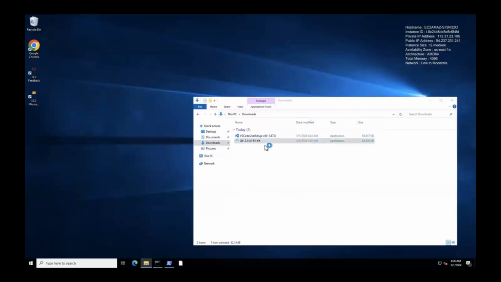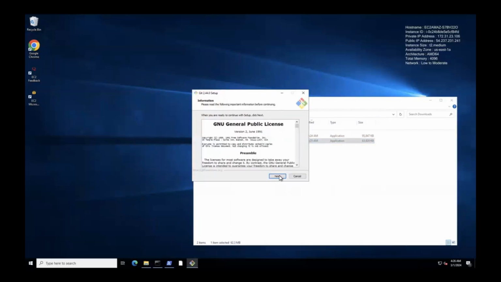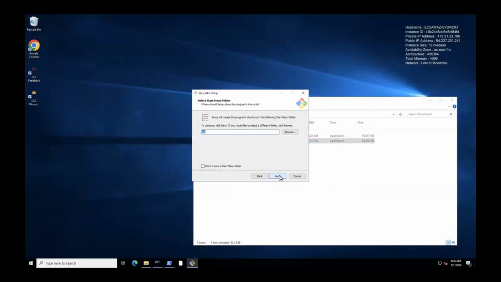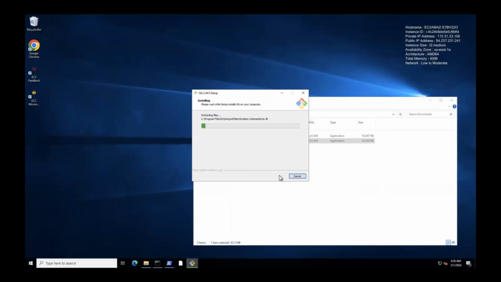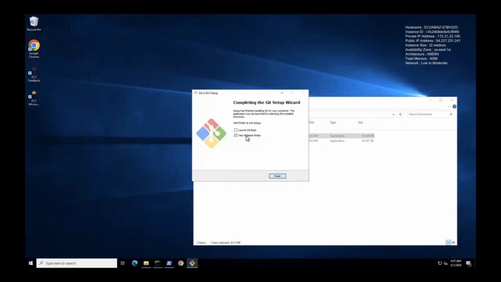First, we are going with the Git software. Git is part of version control system. It has 3 advantages. Moving forward, I will explain. As of now, I'm just installing. While I'm installing, I'm not changing any of the parameters. I'm just going with next, and install. Click on View Release.